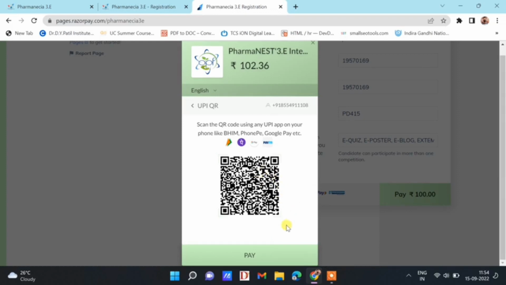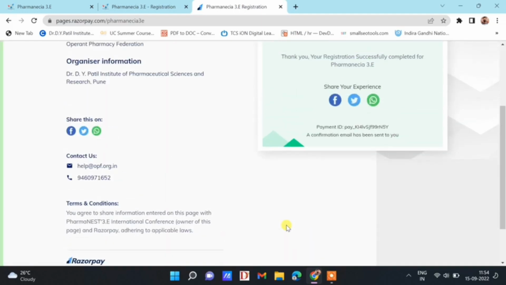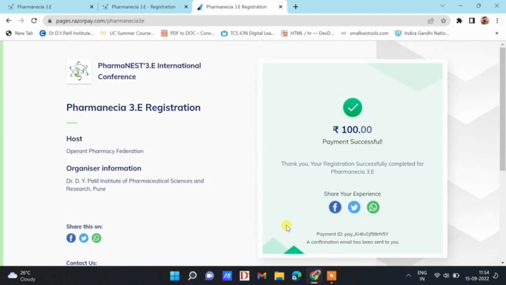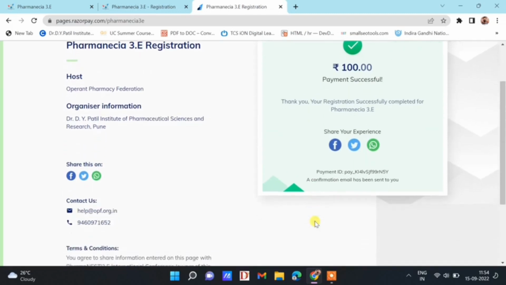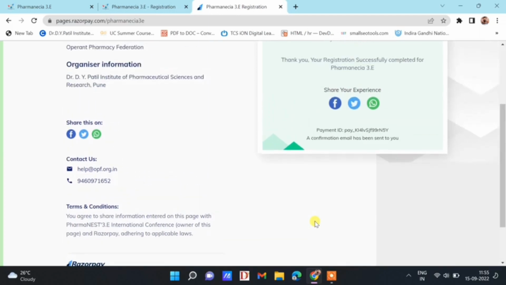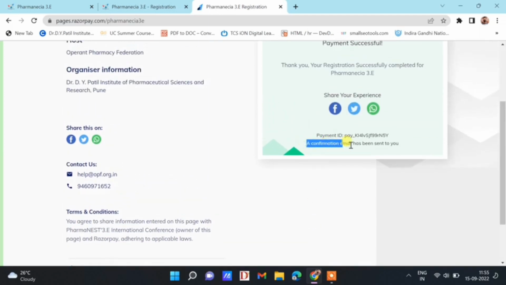Scan this code in your UPI app and complete the payment. Once the transaction is successful, a confirmation page will appear, and then you will receive a confirmation mail on your registered mail ID. Now you have successfully registered for Pharmanesia 3.E.